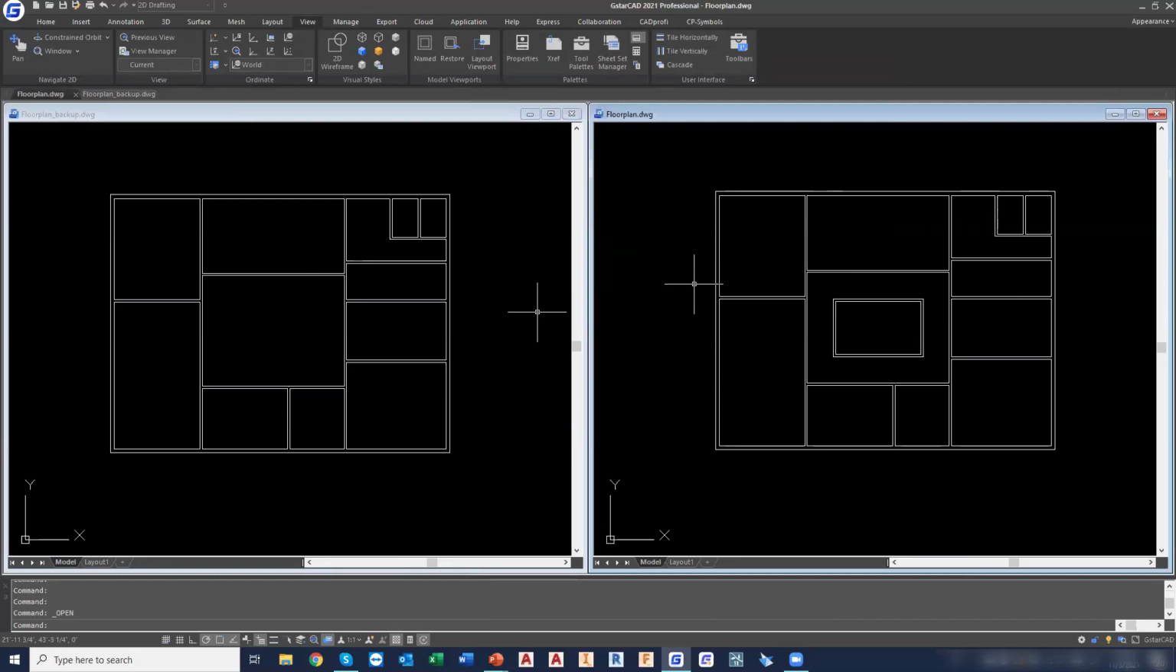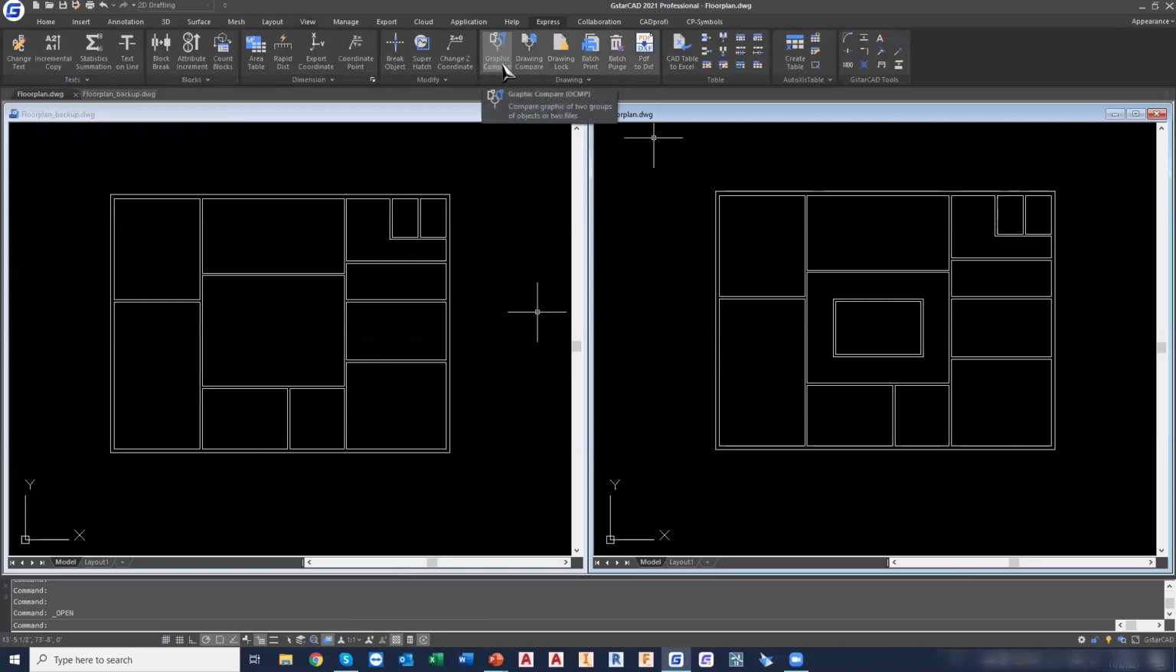So the right drawing is the one that I have drawn something in the middle, and the left one is the default drawing that I haven't made any changes to yet. So visually, we can easily see what is the difference. But let's say if it's a very big drawing, it's hard for us to visually check what are the differences between two different drawings. So over here, there is a tool called Graphic Compare.